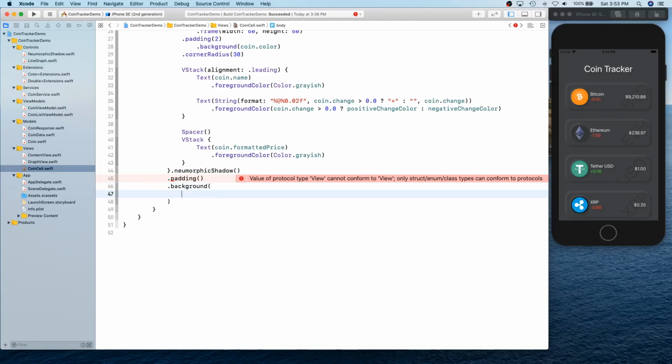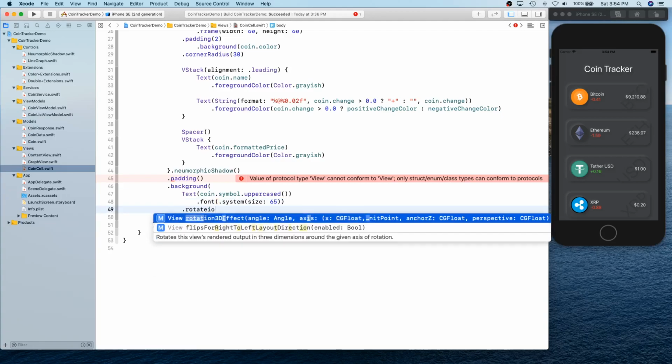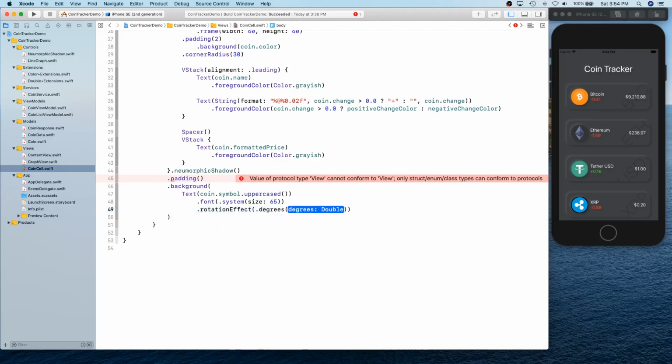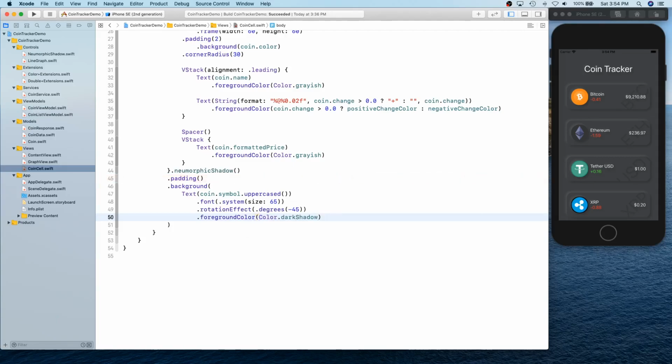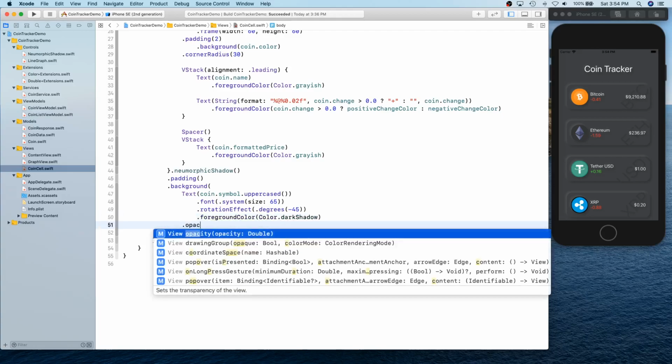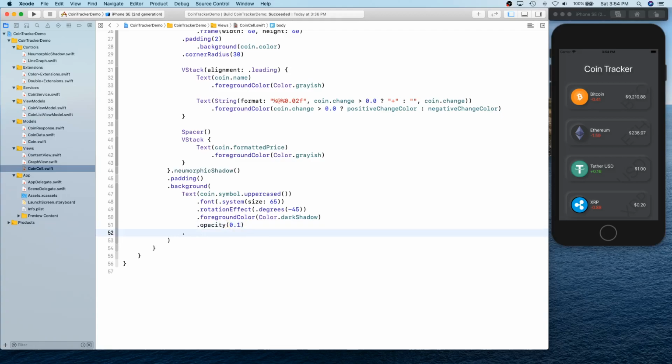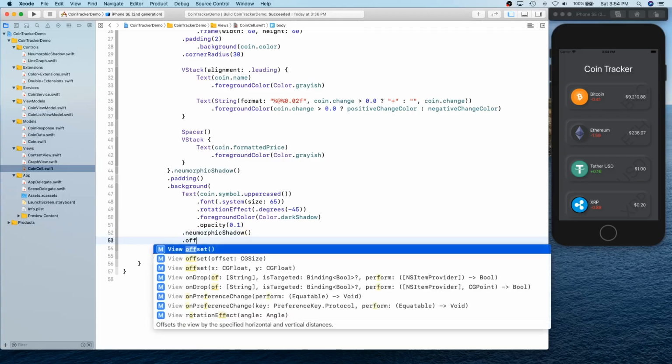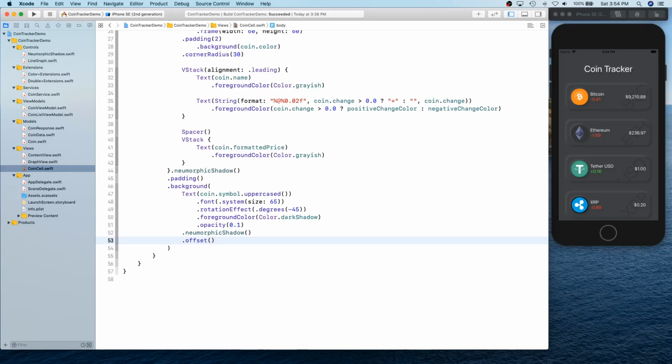It's basically complaining because we don't have anything for the background, so we're going to simply create text coin.symbol.uppercased with font, and we're going to use system font of size 65 with rotation effect of degrees minus 45, with foreground color as Color.darkShadow, opacity as 0.1, with neomorphic shadow, and an offset of about 100 points on the x-axis.